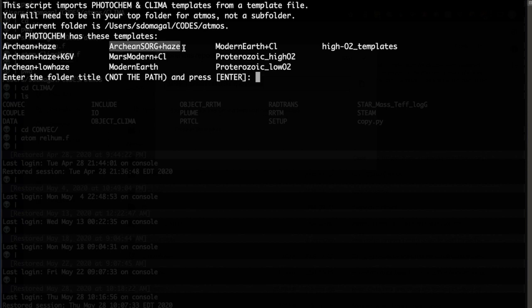Archean S-Org plus haze is an Archean-like world, including sulfur organic chemistry. This is relevant to some specific problems on Archean Earth, and it also could have an impact on the haze thickness. Mars modern plus chlorine is a modern Mars template, but it also includes chlorine chemistry. That's what this CL is. Modern Earth is modern Earth. Modern Earth plus CL is modern Earth with chlorine chemistry included. So by implication, modern Earth without plus CL does not have chlorine chemistry included.